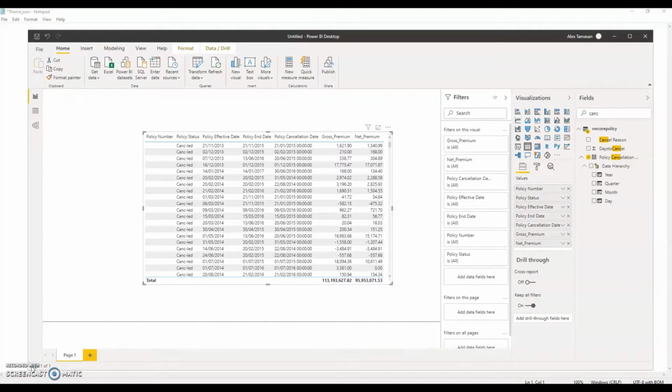We are now going to format dates. Here you can see that the two dates for the policy period are in a date format only, whilst here you can see both the date and time.